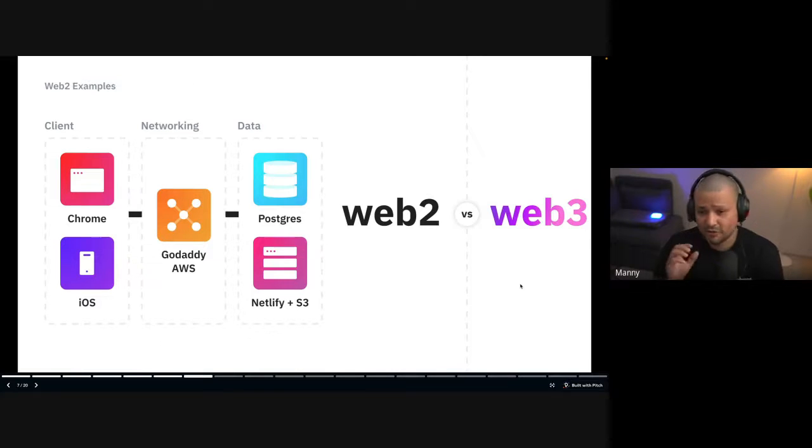Just before that, let me give some examples of Web2 applications. A database might be Postgres, hosting might be Netlify or AWS S3, and TCP or DNS might be GoDaddy with AWS, et cetera. There are a few other services, like name registrars that register a domain that points to an IP address. And then there are your clients, like Chrome or iOS. Those are some examples of what that looks like in the Web2 space.